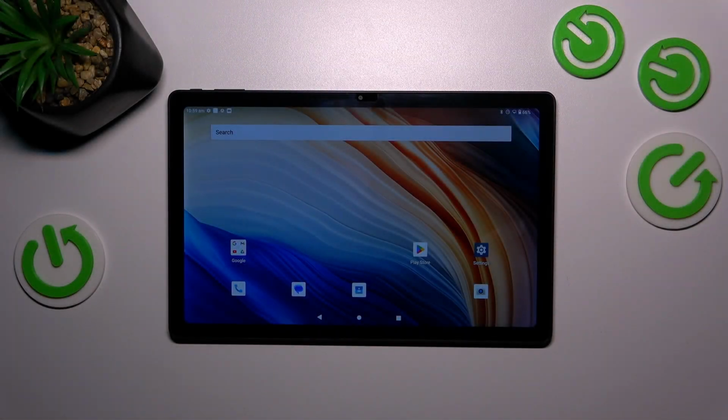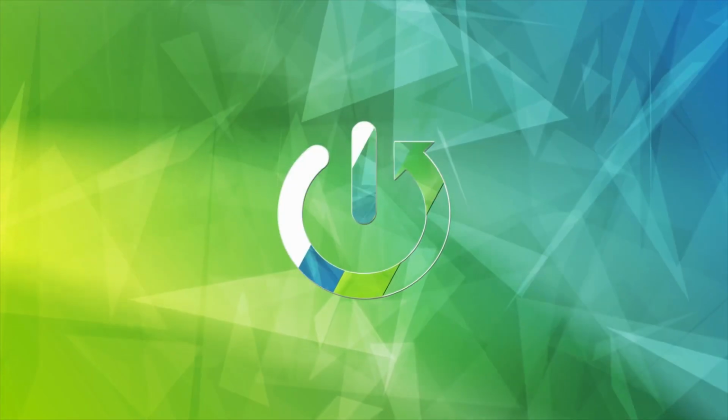Hi everyone, in front of me I've got Hipad Max, and let me share with you how to change video resolution on this device.